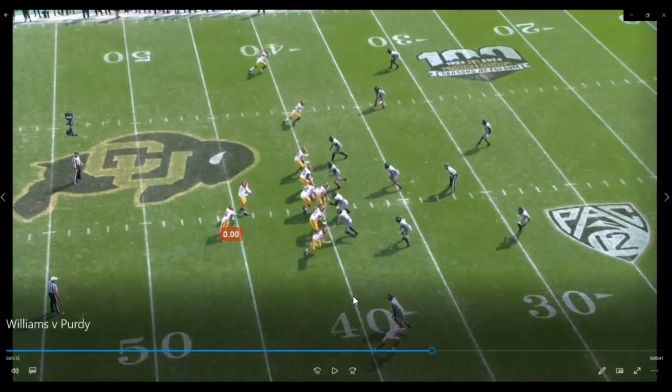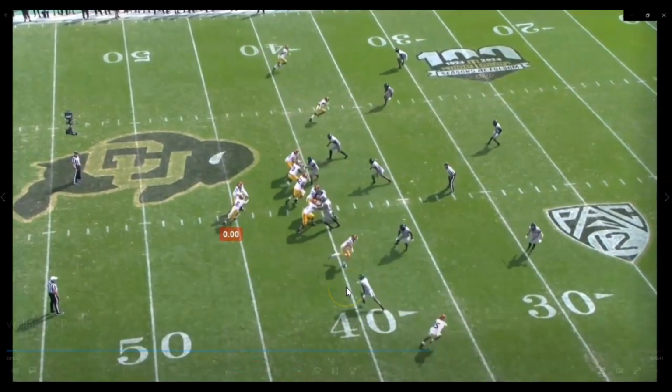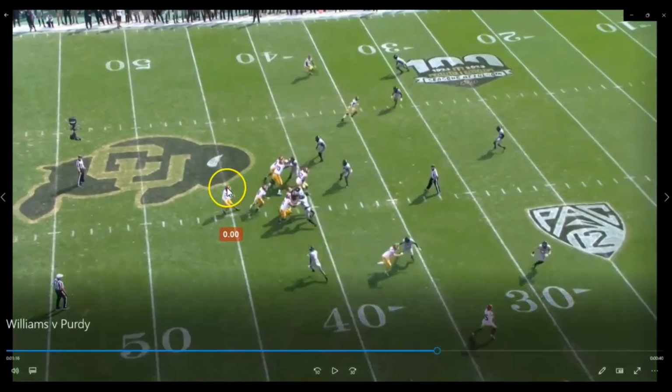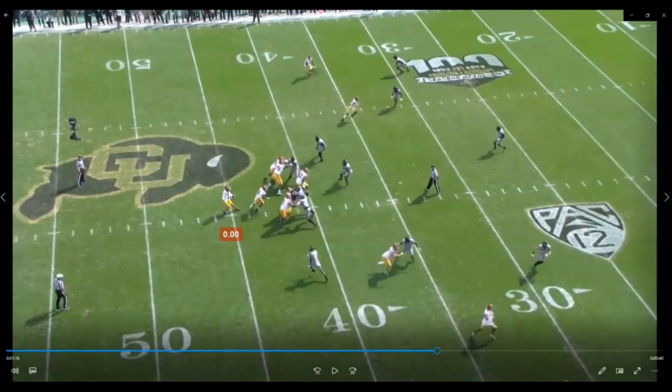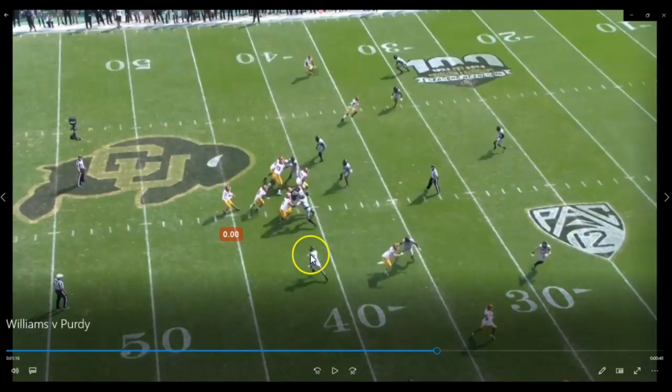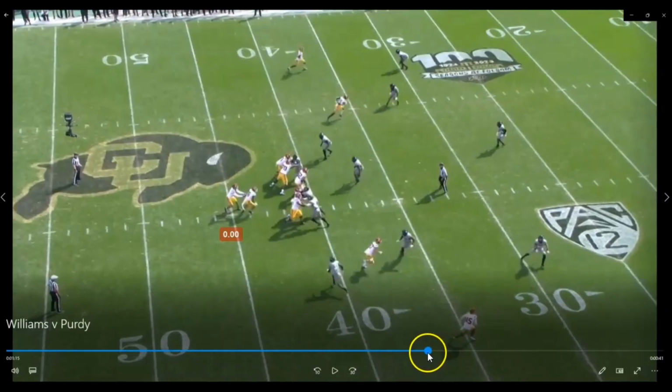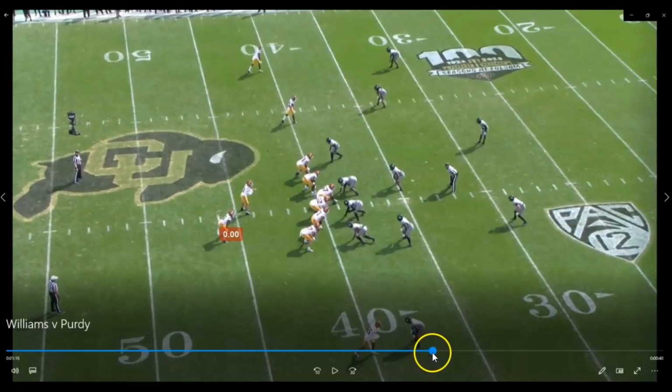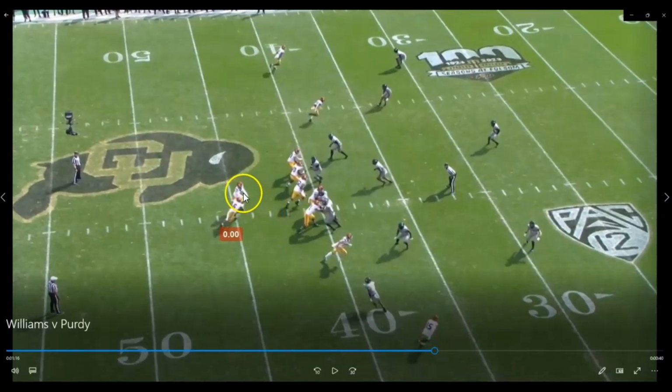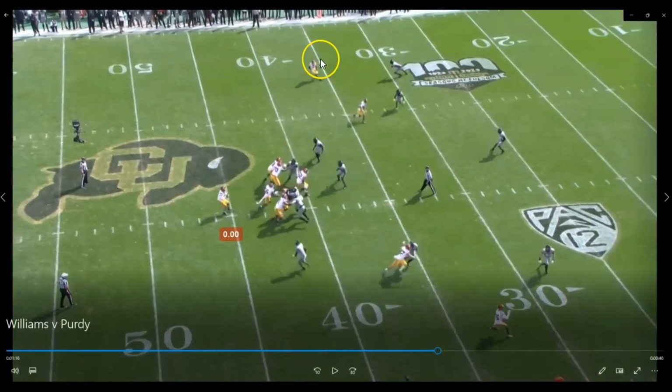So anticipation clock, we got that up, okay? But as you can see from Caleb Williams' eyes, he doesn't even see the blitz coming, right? So he doesn't even know that he's hot, okay? Typically, as we can see here, this receiver is not running a sight adjust. If that doesn't happen, you would want to backpedal this way and then throw the ball over here. And again, he's got an open receiver here, but he doesn't see it.